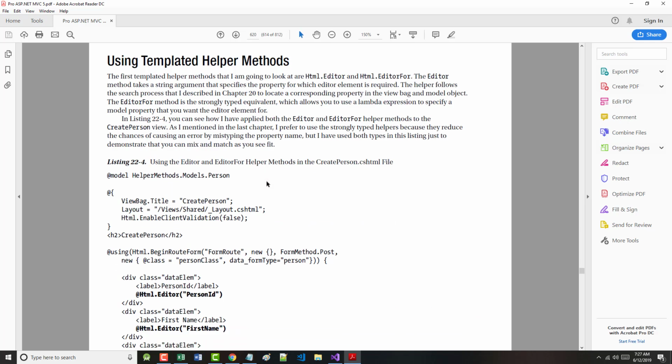All right, using templated helper methods. The first templated helper methods that we're going to look at are Html.Editor and Html.EditorFor. The Editor method, as mentioned, takes a string argument that specifies the property for which an editor element is required. This helper follows the search process described in Chapter 20 to locate a corresponding property in the view bag and model object. EditorFor is a strongly typed equivalent, which allows you to use a lambda expression to specify a model property that we want the editor element for.